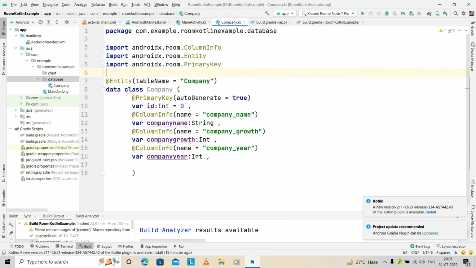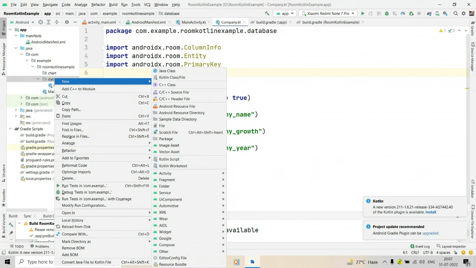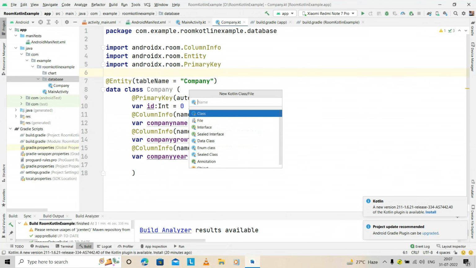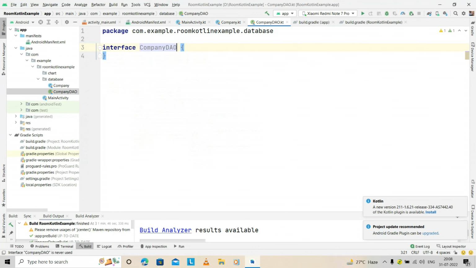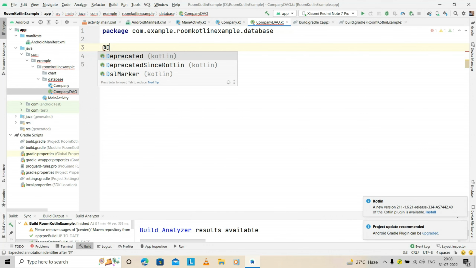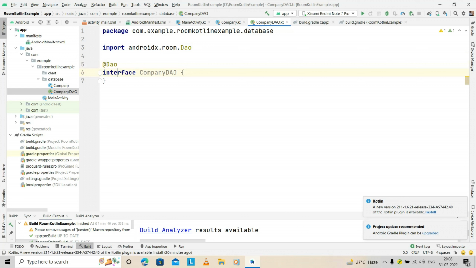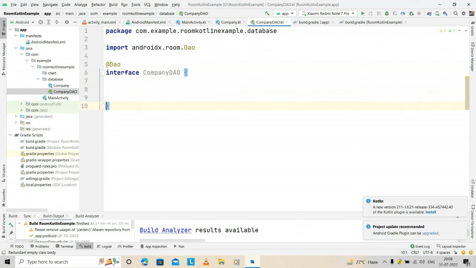Okay, so now we have to go to our next class, we can say the next interface, that is called your DAO. That means company DAO. Okay, so this is our company DAO, so that's a simple @Dao. Okay, so that's our Room. With Room, if you follow best practice, you can create complex queries also. So let's see what to do with your company DAO.